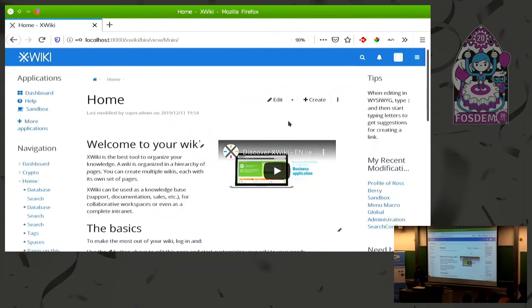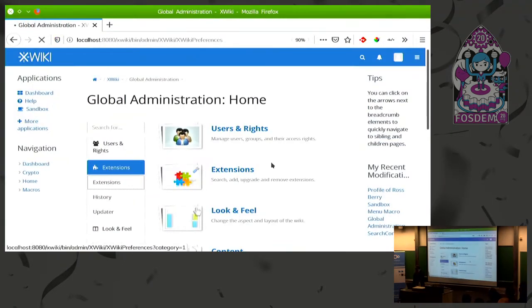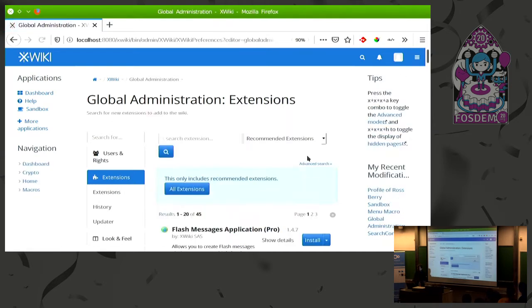So you can do content, but we want to take it further than this. For example, we want to be able to handle news. We want to announce things to people, to make blog articles and things like that. So we're going to go to the extensions area of the wiki, which is the interesting part. And we're going to start installing applications in order to add extra features to this platform.